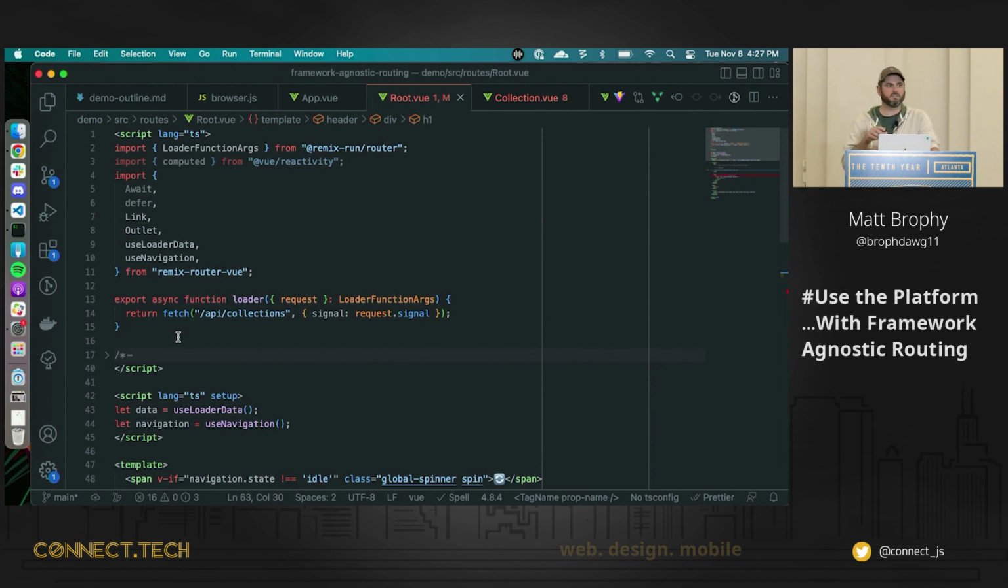So nowhere in here did we have to await res.json to get the data. The router knows how to deal with it. The router speaks the web fetch API. So if you hand it back a fetch response, it's going to know what to do with that.